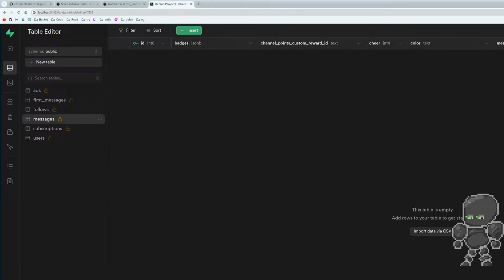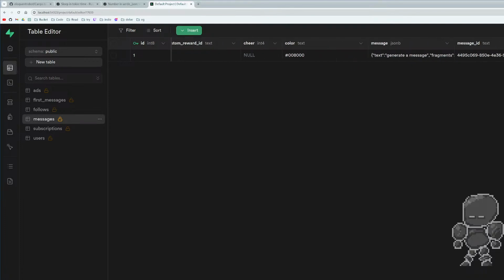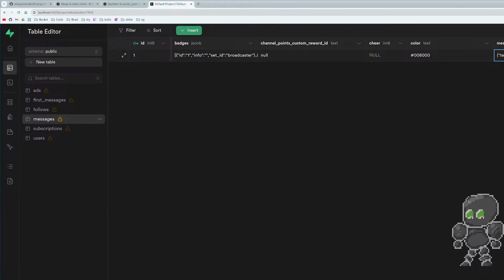Now, in messages, if I generate a message now, I should get a timestamp. And I do. Just out of curiosity, does it also appear in the message? No, it doesn't. Okay. Cool. All right. One of these days I'll figure out how to extract information from the metadata, but we don't need that now.